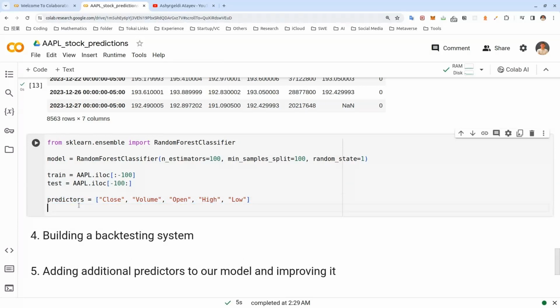Now let's create a list called predictors, with all the columns to predict the target. We'll be using the close, volume, open, high, and low columns for this part. A common mistake we could make here is to use the tomorrow or target column in our predictors to predict the target column, which is obviously not right.